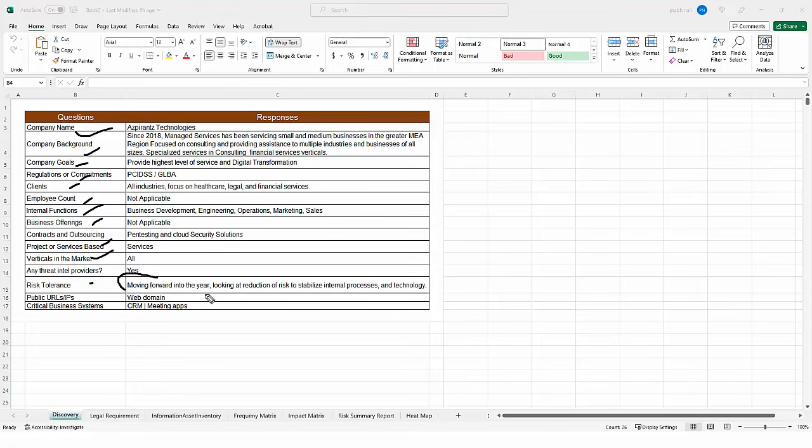Moving forward into the year, looking at reduction of risk to stabilize the internal process and technology. That is basically my risk tolerance. What are the public IPs we have? Web domain. What is the critical business system? CRM, meeting app. So this is my first step, which is basically called discovery, where I want to discover the information about the organization.